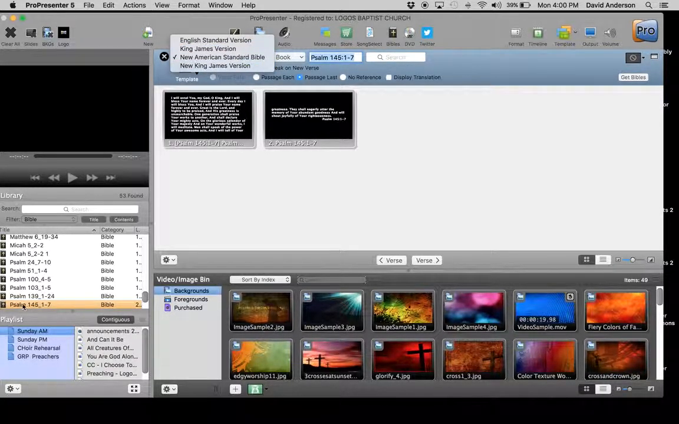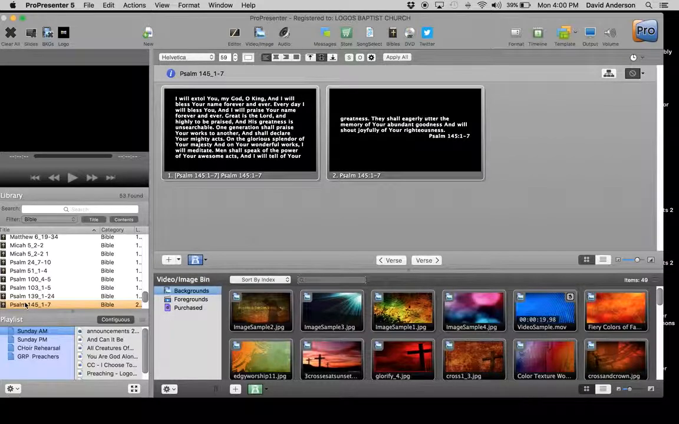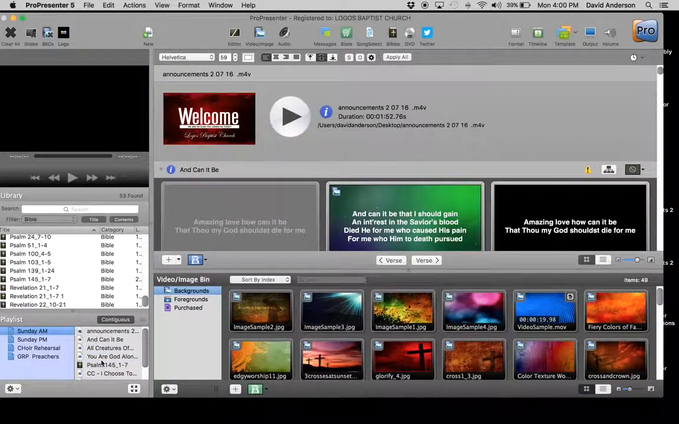All right, and so now you'll see Psalm 145 over here after we selected Save as Document. It created it over here in our library automatically. And so now we can close this out and drag and drop this into the time when there will be scripture reading, which is right after this third song.